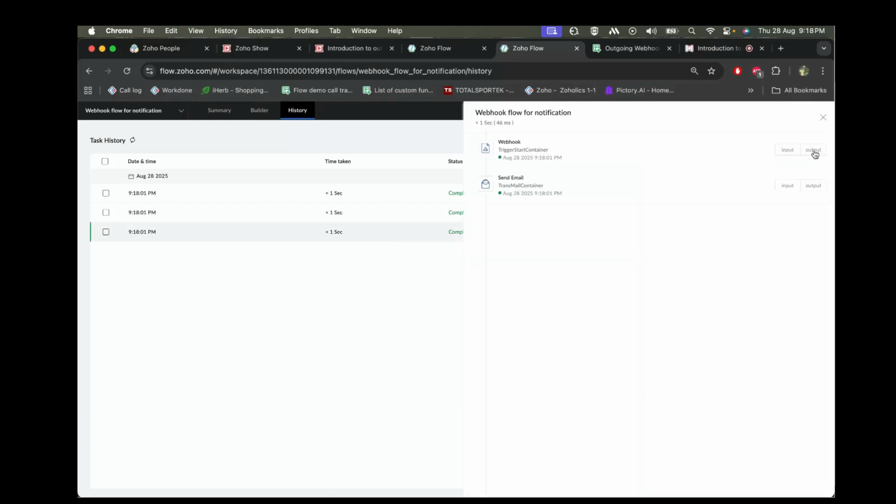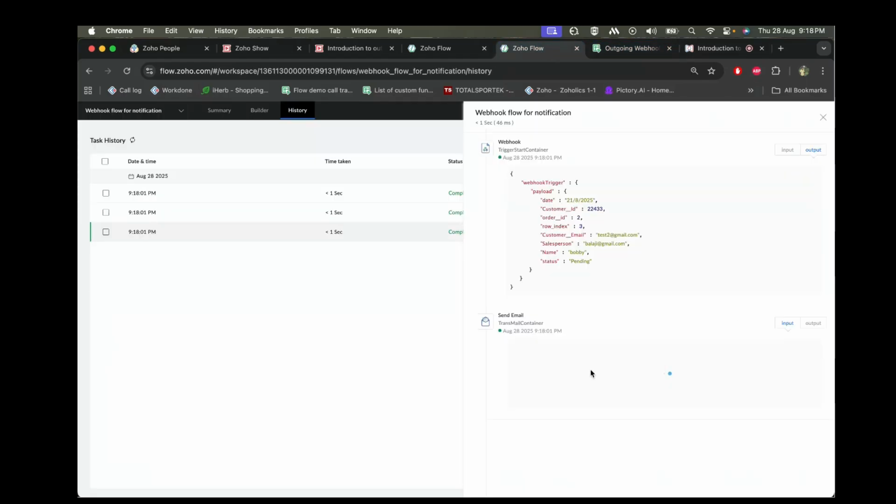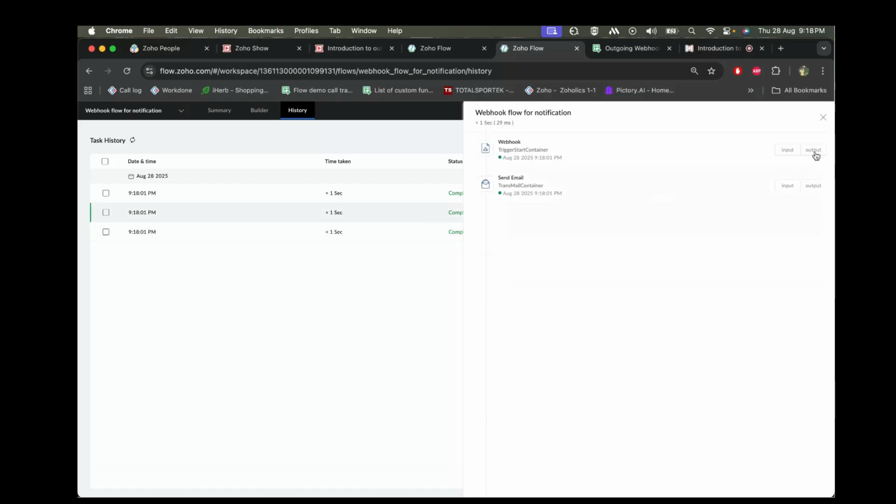So if we check the execution, the first customer name is Bobby. It was fetched. The customer status is pending, so it was fetched, and the email was sent to the customer, because in the to email address we map the customer email. Similarly, for the other customer rows also, the email will be sent separately.